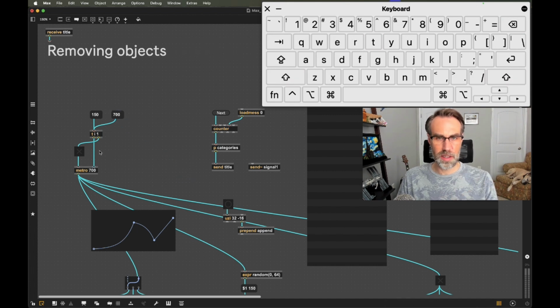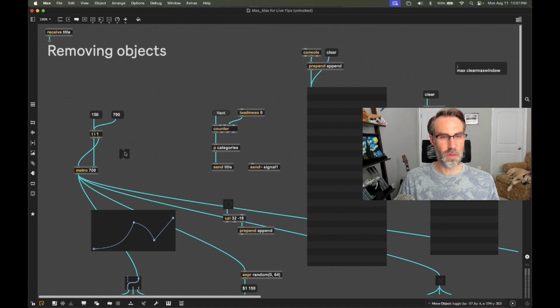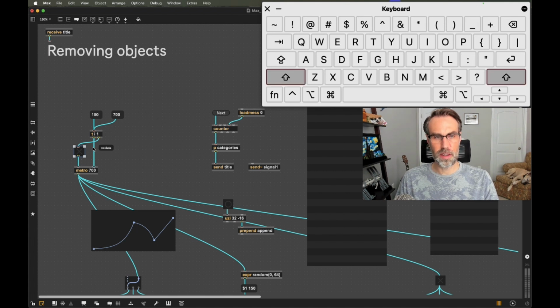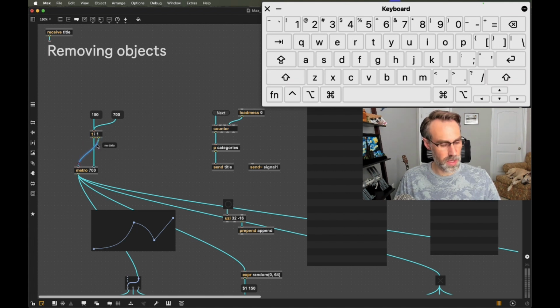Removing objects is really easy with a couple updates. I think these came out in Max 8, but if you wanted to remove an object that's already connected on 2 points, then you can just hold Shift and then drag it out. Similarly, you can hold Shift and drag it in, and it will be connected in there. You can also just hit Shift Delete, and it will do the same thing.